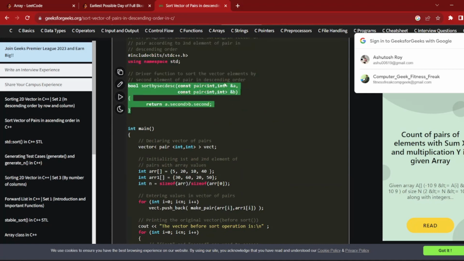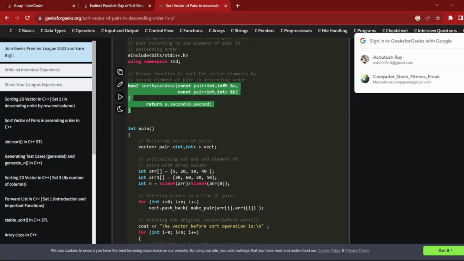Suppose two pairs are taken: one pair is 4 1 and the other is 5 3, something like that. It will take the second elements and compare them, 1 and 3, to see which one is bigger. 3 is bigger, although 5 is bigger in the first place. It doesn't matter, it is sorting based on the second part of each pair. So it will put 5 3 first and 4 1 second. Hope this is clear. It's just comparing the second part of each pair and sorting in descending order.